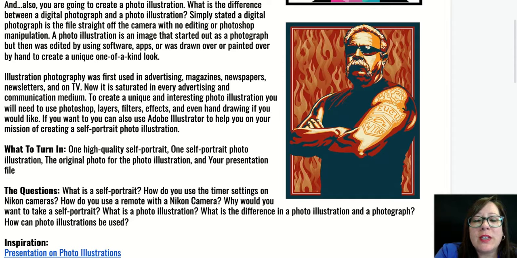There are different types of graphics everywhere in between, but photo illustrations have gone past being photographs and look more like drawings. Illustration photography was first used in advertising, in magazines, in newspapers, in newsletters, on TV, and now photo illustration is saturated in every type of advertising and communication medium.